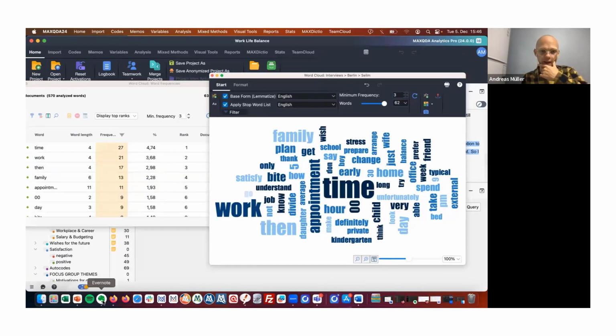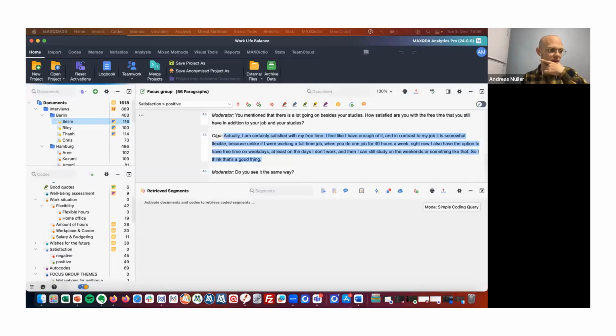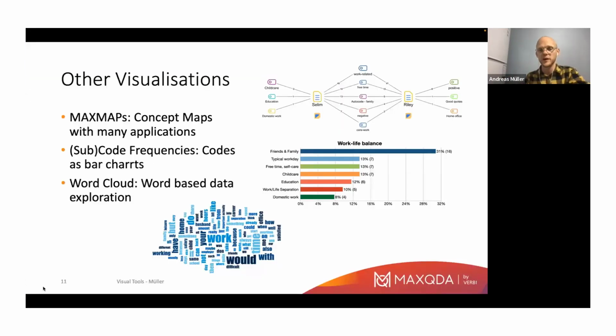Then we have the code frequencies. It's very straightforward. I mean, if you have ever done any quantitative analysis, you will be familiar with a bar chart or a pie chart. You can just, for example, here show subcode frequencies to see here from the work-life balance codes, which one are the most frequent one or which one are the rarest one.